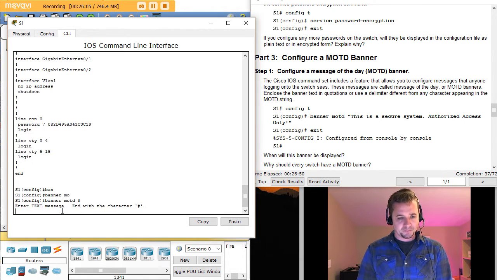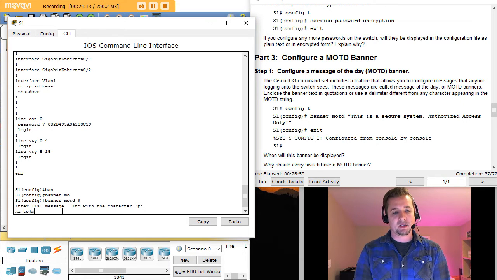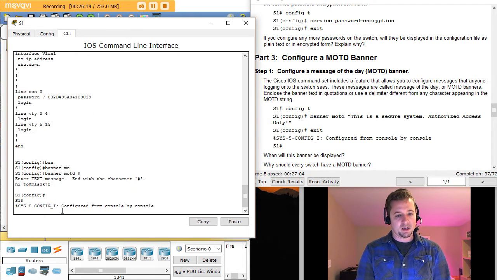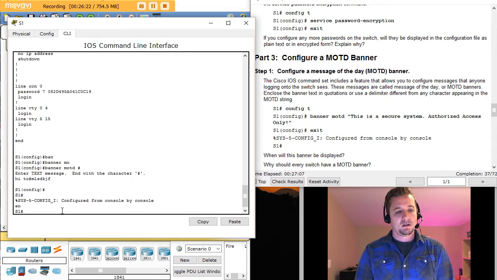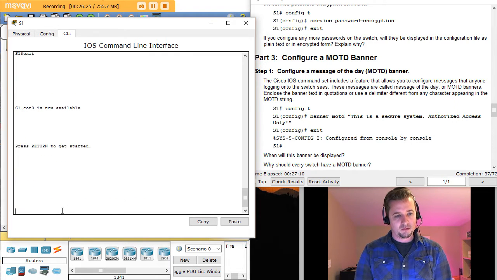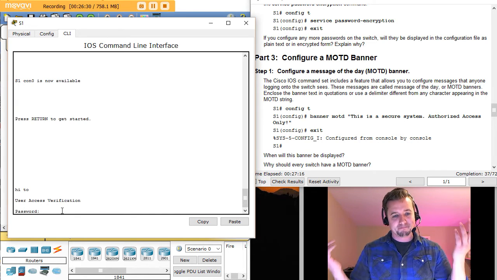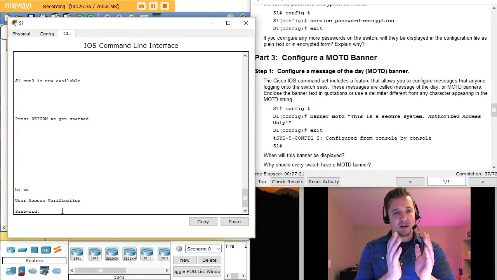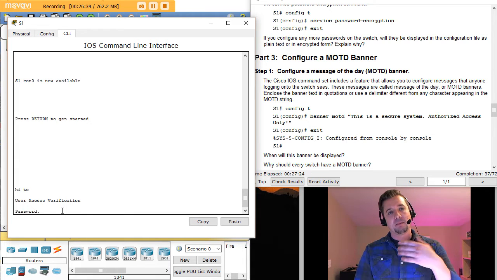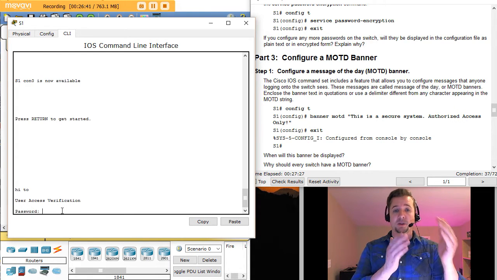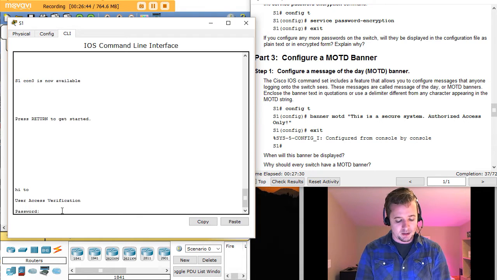So for example, if I were to say, hi, Tom, and put a pound sign and continue to type something, and then we'll just exit back out. Height 2. So you can see that it stopped right where I put that pound sign. So you've got to make sure you know what you're going to put in your message so that your special character does not interfere with that message.